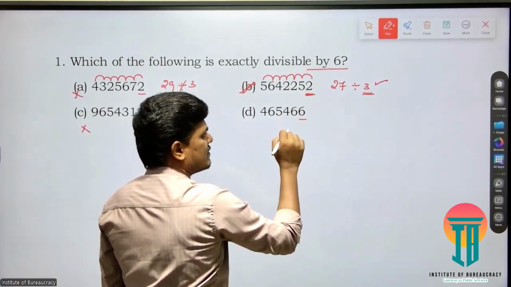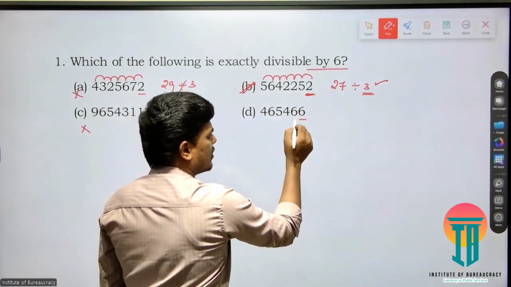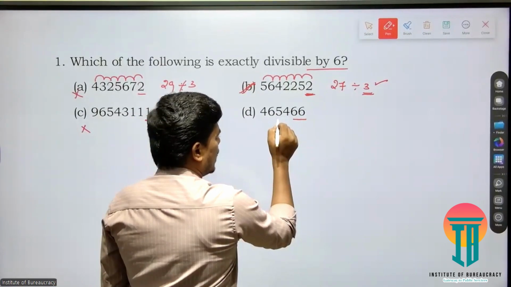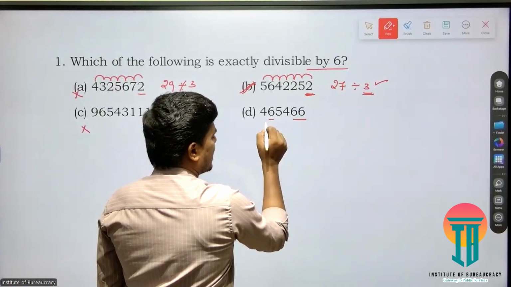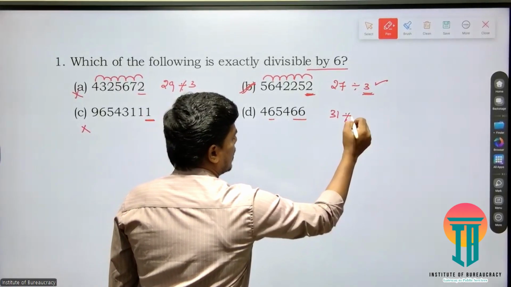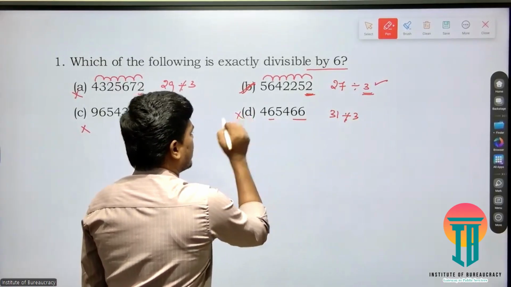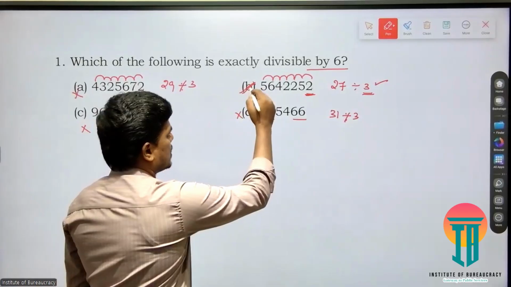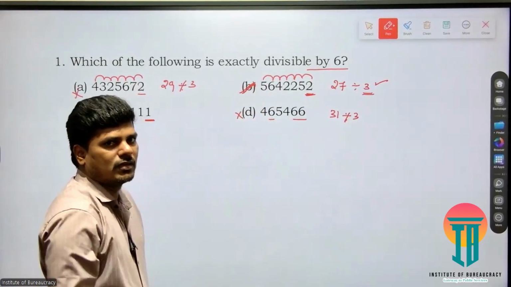Let's check whether it is divisible by 3 or not. So, what is that you have to do? Add 12, 16, 21, 27. Then what? We are getting 31. 31 definitely what? Not divisible by 3. Therefore, this number is not divisible by 6. So, out of the options, option D is the correct answer for the question.